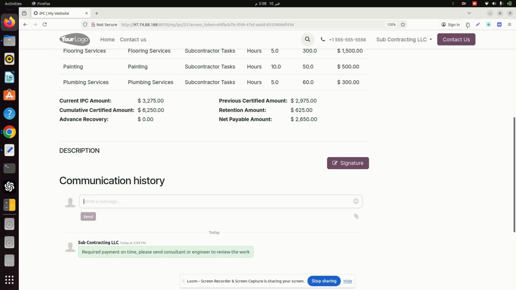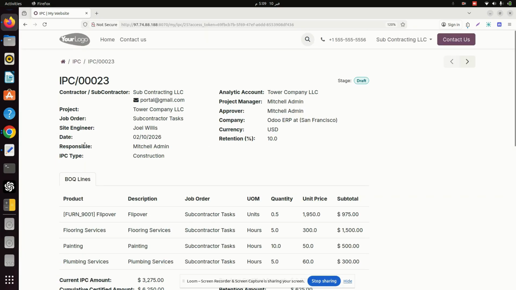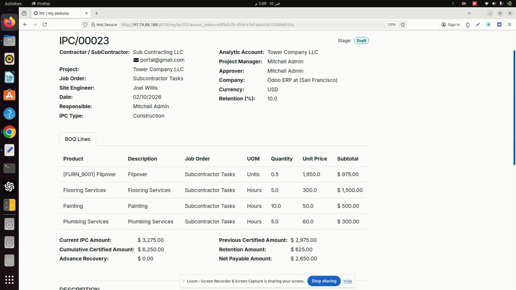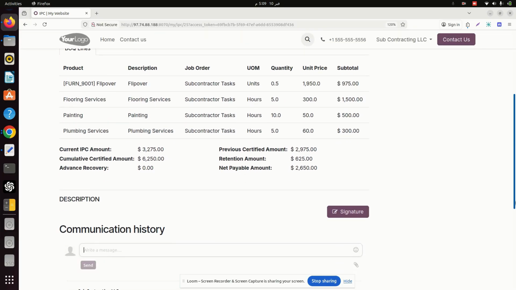So what we have here is all the IPC details. It is giving instant visibility of all the certificates assigned to the subcontractor, key information, certificate number, issue date, responsible, total amount certified, retention amount if there is any, and then the subcontractor can review this information at any time through the portal as all work will be tracked. He can also review the status of the work.